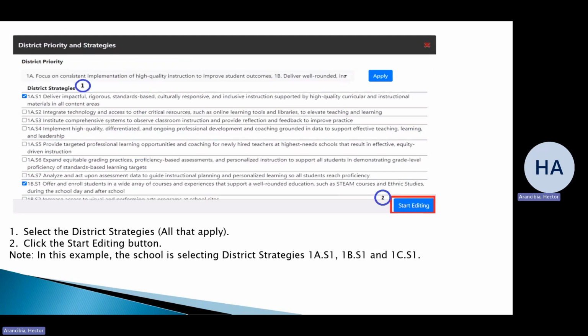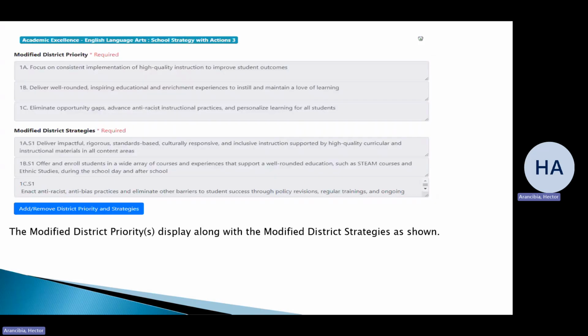Once you click on the Apply button, a pop-up of district strategies aligned to the district priorities you selected is going to appear. Select all the applicable district strategies and then click on the Start Editing button. In this example, we're illustrating selecting district strategies 1A S1, 1B S1, and 1C S1. Your modified district priorities and strategies are going to then display as you see here on this slide.